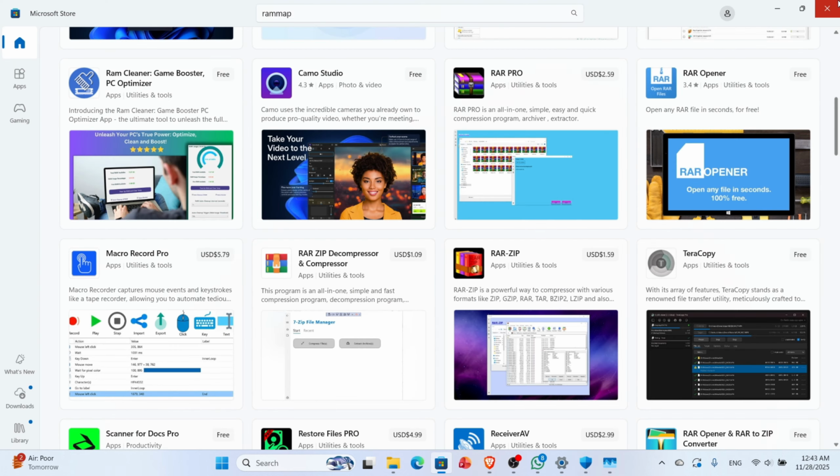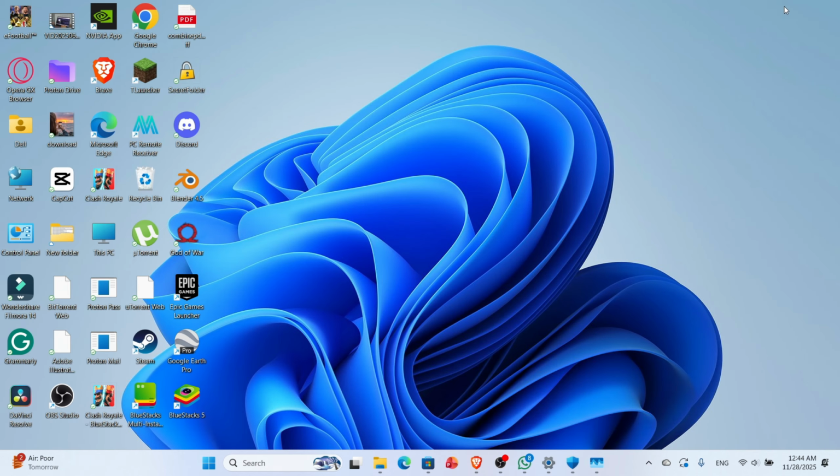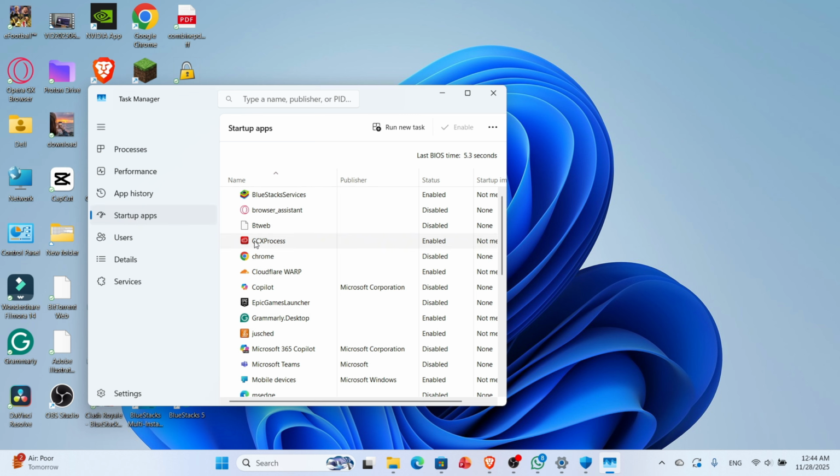And with that, moving forward to method 4, that is to disable startup apps. So here what you can do is simply press Ctrl plus Shift plus Escape to open the Task Manager. And now, once you are inside the Task Manager, simply look for the Startup Apps option, which can be seen on the left-hand side of the screen. In this section, you can simply go to the Startup Apps and disable the apps that you don't need at startup.